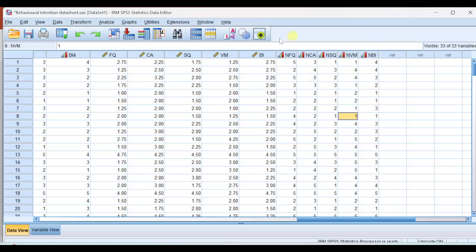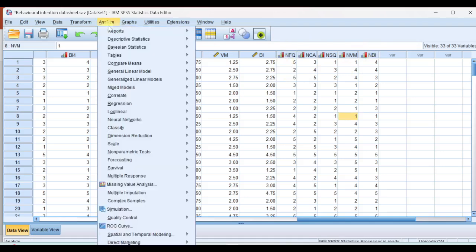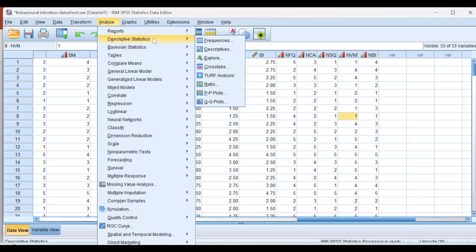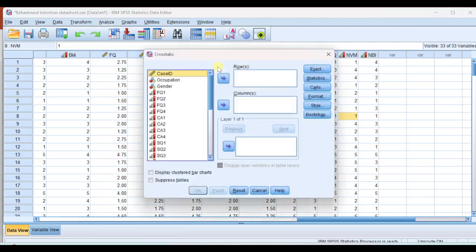Now we have to do a cross tabulation amongst all these. How to do that? I go to Analyze, Descriptive Statistics, and Cross Tabs. Now, in rows, I'll put all the predictors, that is NFQ, NCA, NSQ, and NVM.